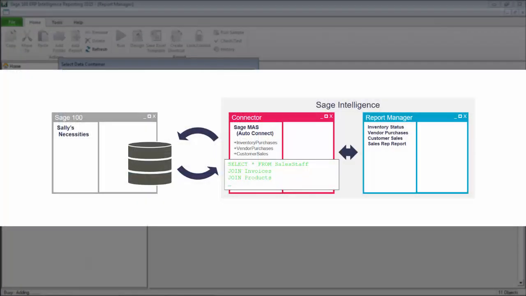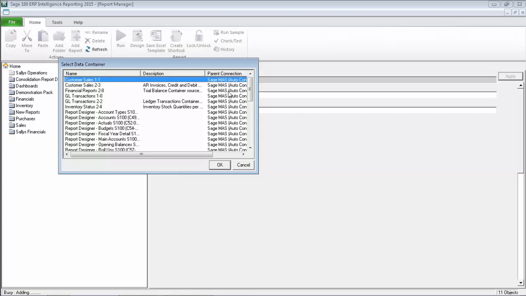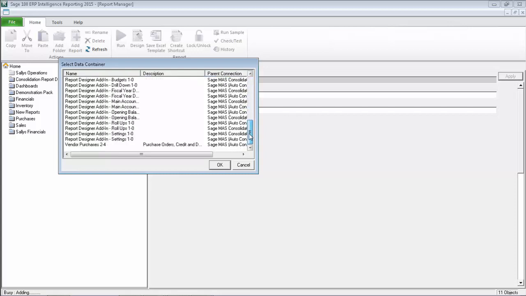In Sage Intelligence, the definition of the query that is executed against your database to extract the necessary information when a report is run is referred to as a container. Containers are created and managed in the connector module, and a number of standard ones are provided. They are usually designed to return a specific set of data, for example, sales or inventory information, and you can see the ones that are provided for my accounting package in the list on the screen.